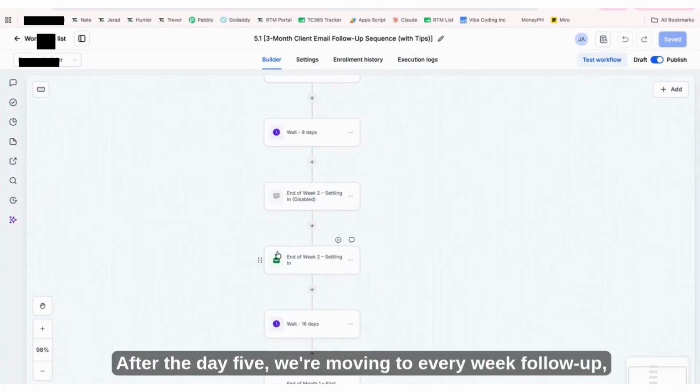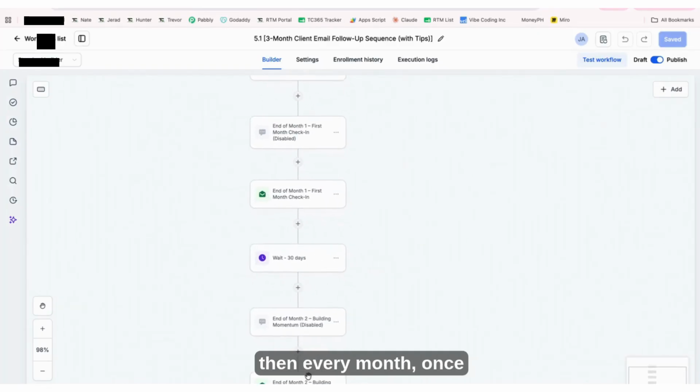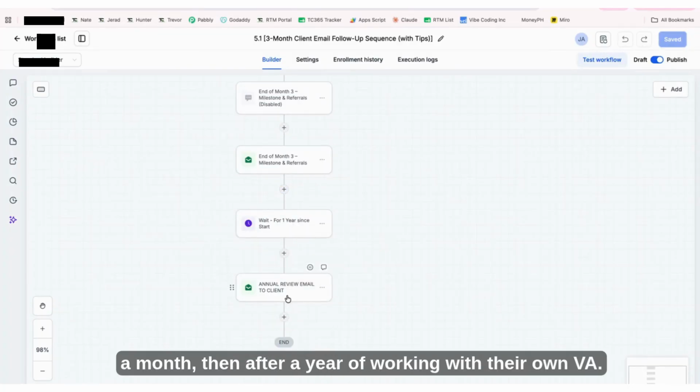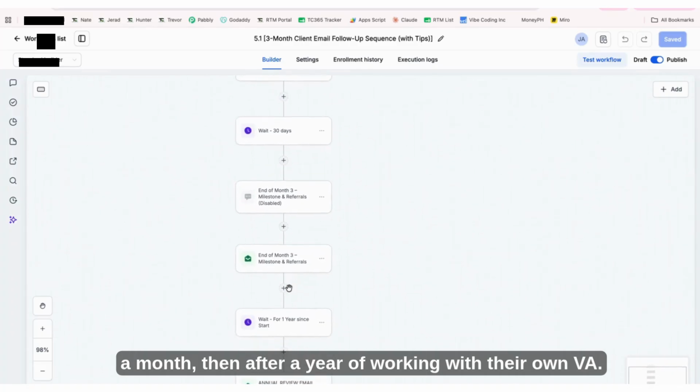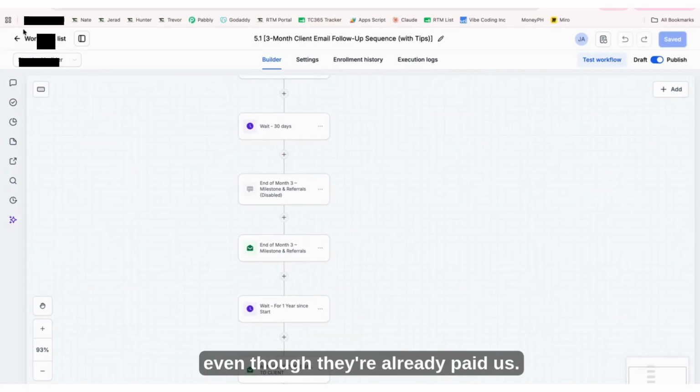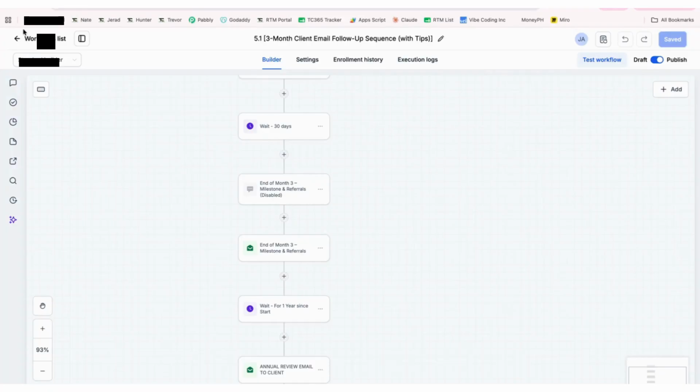After the day five, we're moving to every week follow up, then once a month, then after a year working with their own VA. So this will help make sure that the client stays engaged, even though they've already paid us.